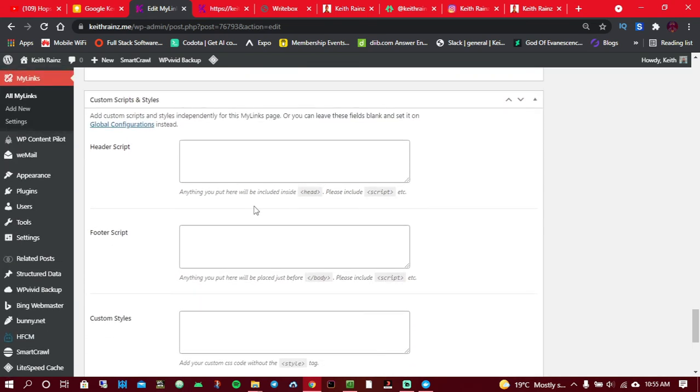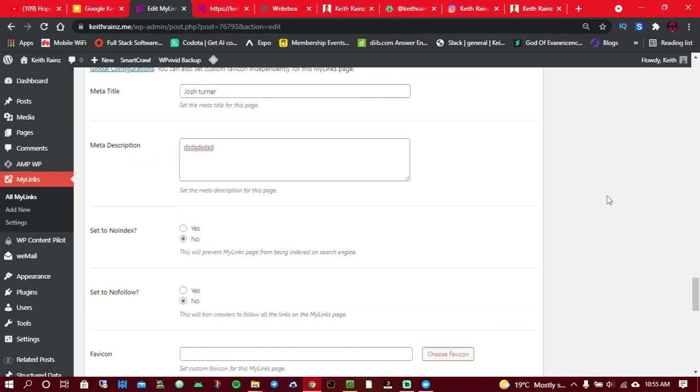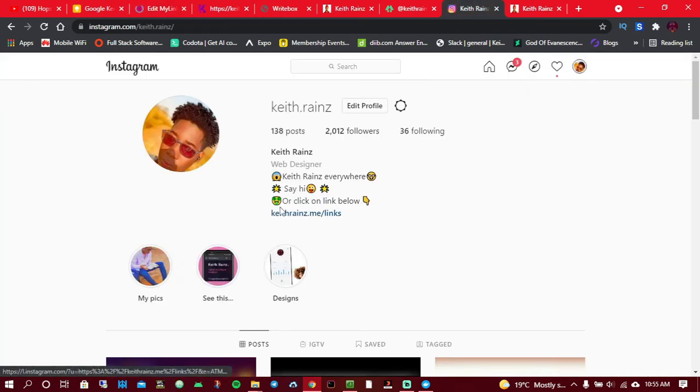If you'd like to add some Google Analytics code to track how many people are visiting, you can add your Google Analytics code in the header. You can also add your Facebook pixel code over here, your footer scripts and so on. You can do anything you want. Once you are done, simply click on update and copy this link and add it to your Instagram page.